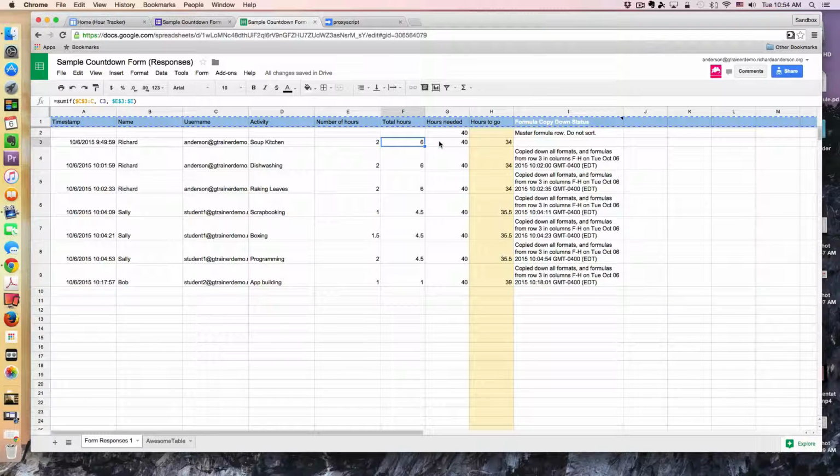So now, the hours needed, this is simply the target hours. This is just 40 hours, I'm saying, is our goal. I could change it, but I'm grabbing that from G2. I'm saying G2 is our target, and I'm turning this into a formula by saying G3 is equal to G2.